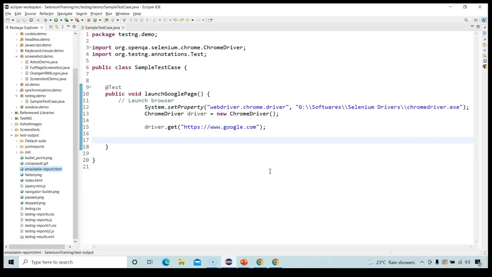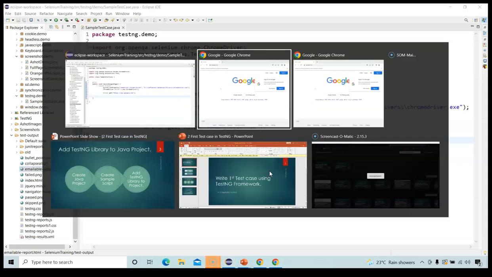So this is how you can write your first automation test case using the TestNG framework. Now let's move to the presentation again.